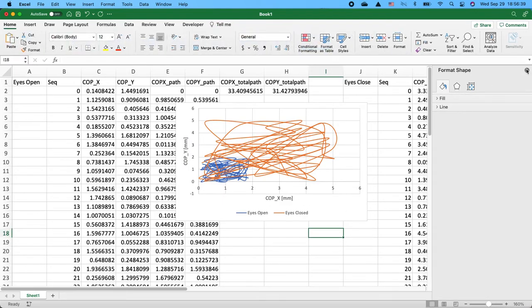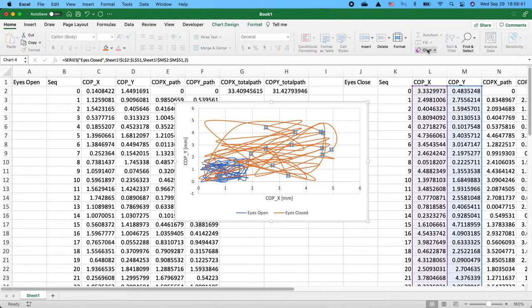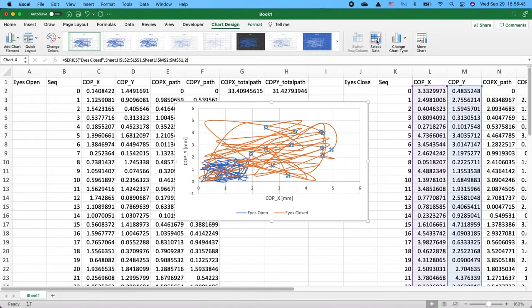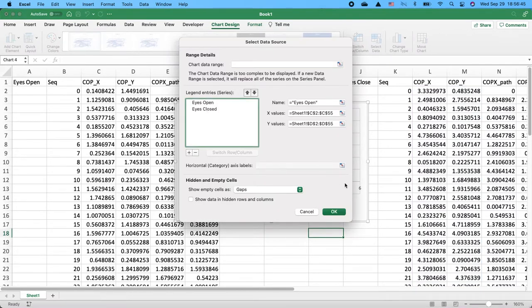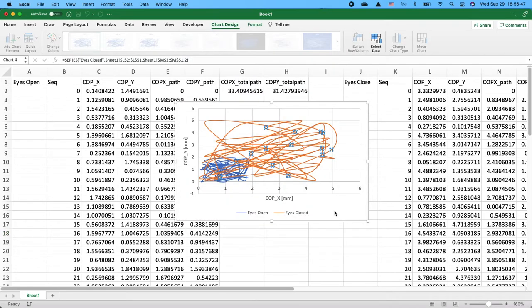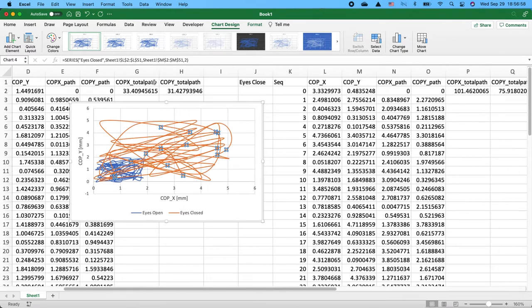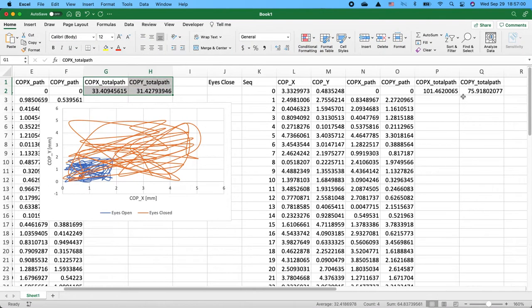Okay, and then if you had another data set, you would do the same thing, where you go to Select Data, add another series in, and then select all that data, so you get 4 on each graph. So you can either do it this way, or you can do it with each individual one. Doesn't matter to me, whatever your preference is. But the big thing too is to also make sure you're calculating the total path for each one.